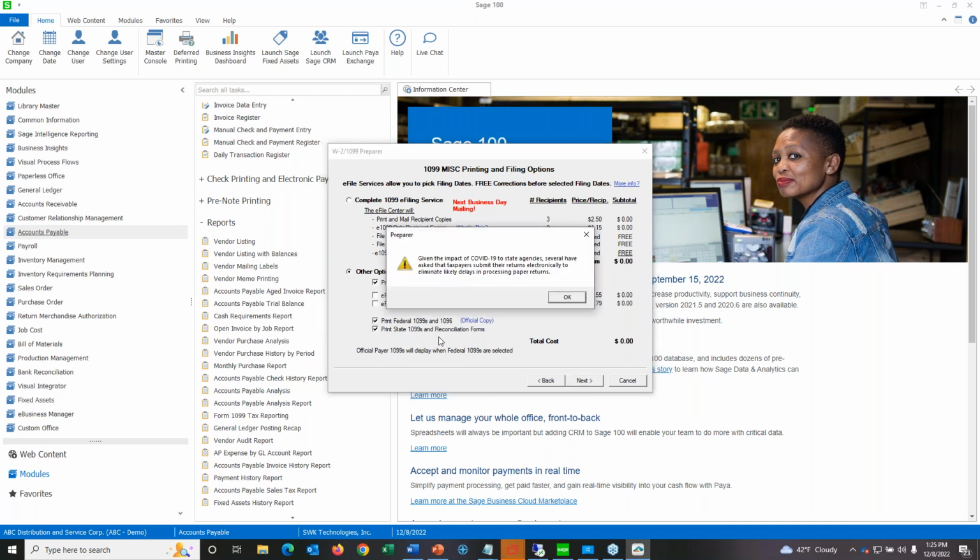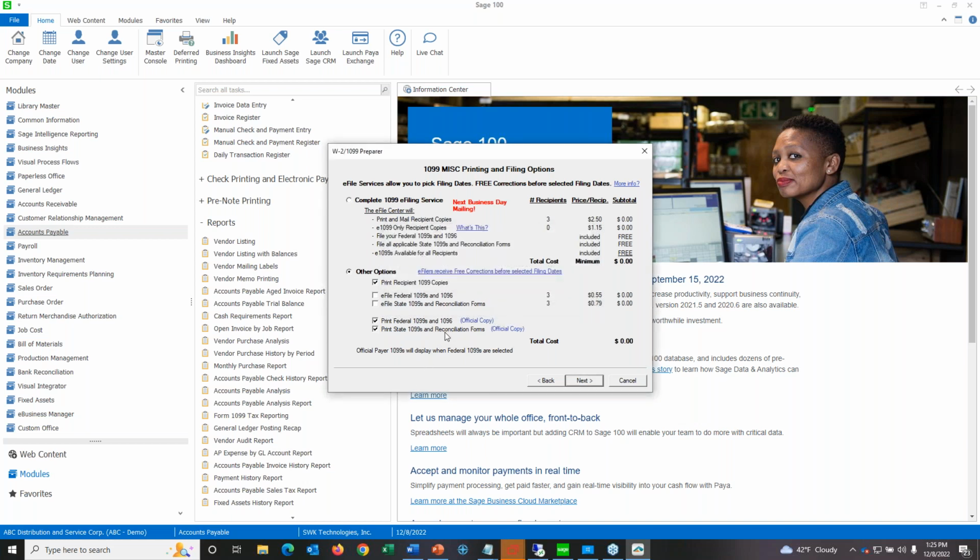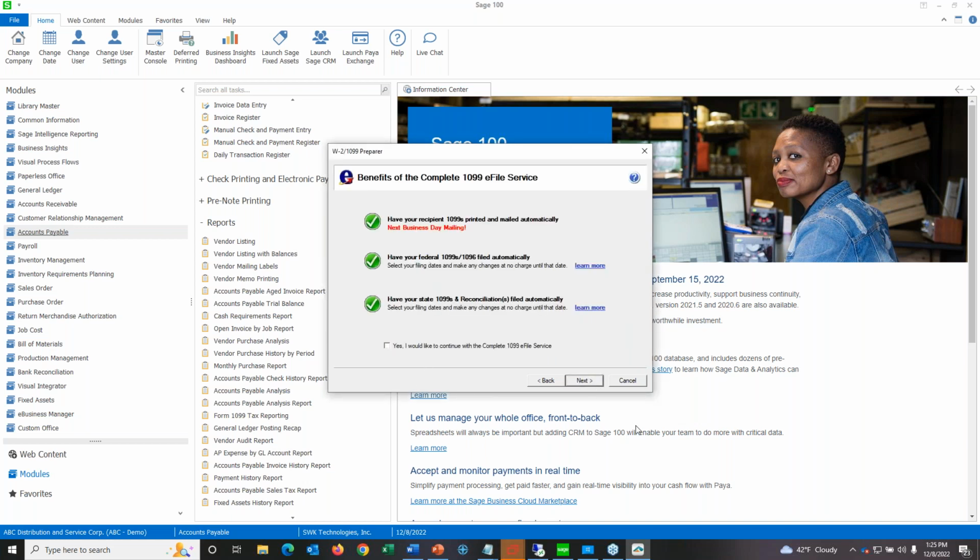When you choose to print everything, you'll get this pop-up box saying that it's not recommended since COVID to not file electronically. But for today's purpose, we're going to not file electronically, because we're doing a demo. But you could go back and change those options if you wanted to, or you can continue on.